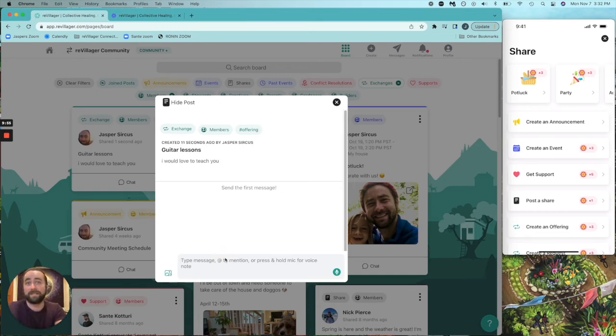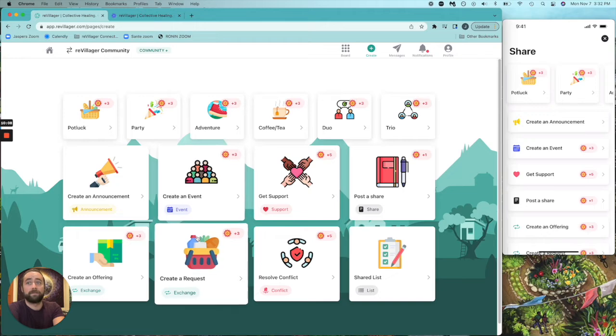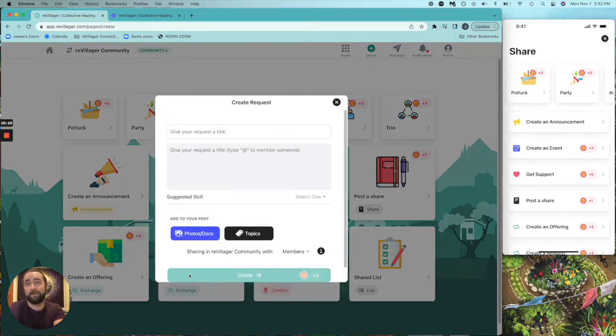And if I click chat, we can talk about the guitar lessons. Everyone can ask questions. You can leave voice notes. You can add a picture. And it means that all the conversation stays focused on that post.